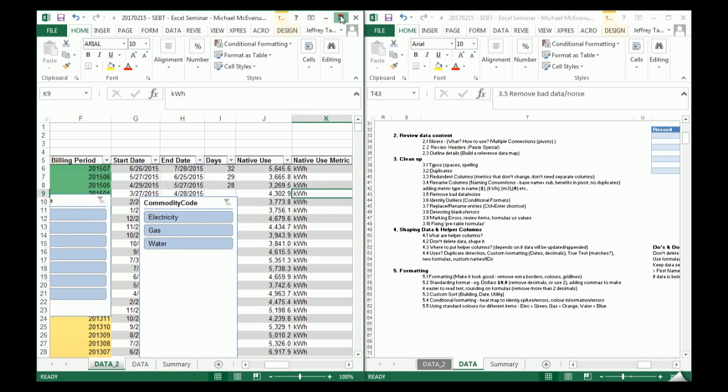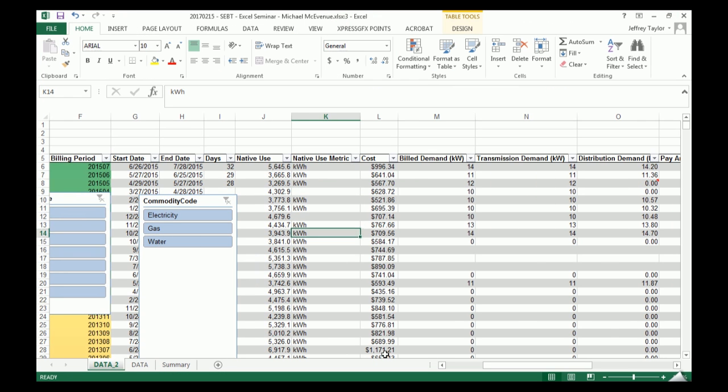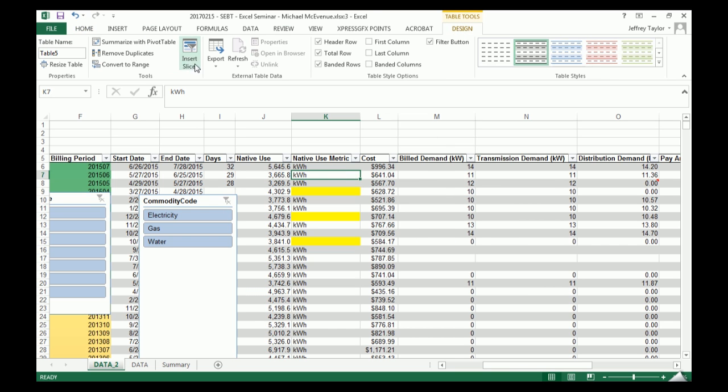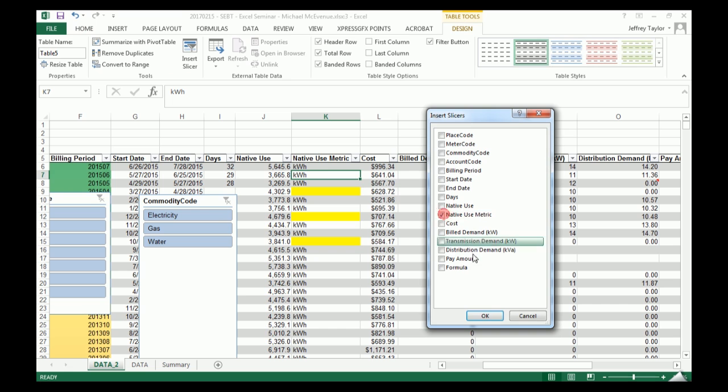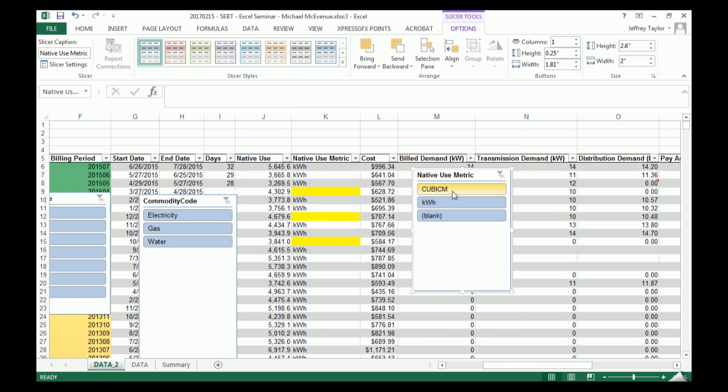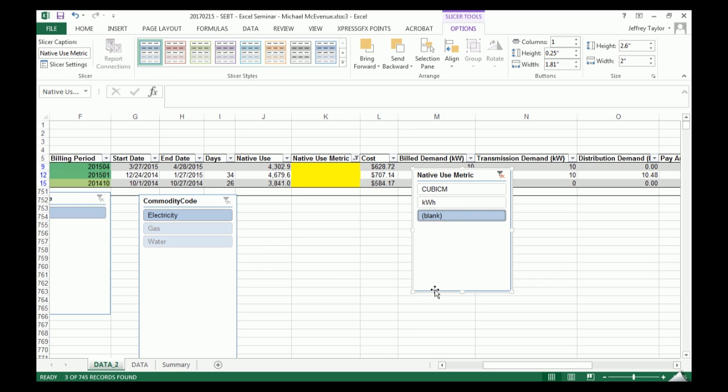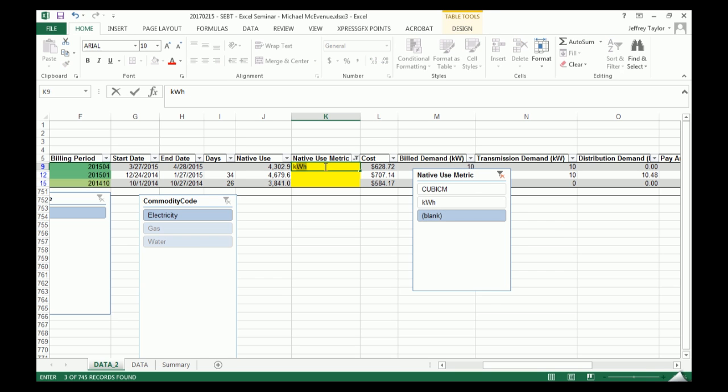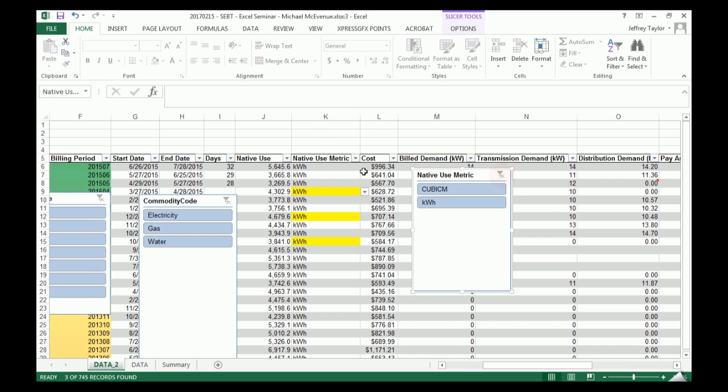One of the things that's nice: let's say I go through here and create a filter for this. I just created some blanks, and I'm highlighting them so you can see them. If I were to put a slicer on this, going native use metric, it's going to show me cubic m, kilowatt hours, and blank. So I can just select the blanks like that, immediately get to them, and then fill them back in. And it'll do autofill too. I don't know if you guys have noticed that. If I start typing and it recognizes a pattern, it'll autofill. So now I got rid of my blanks and we're back to normal.